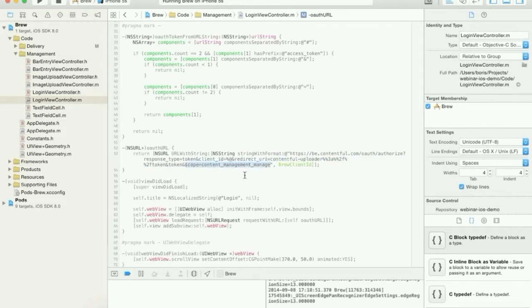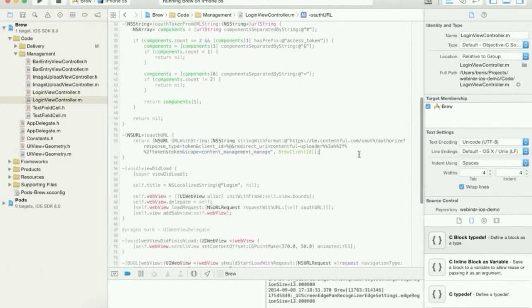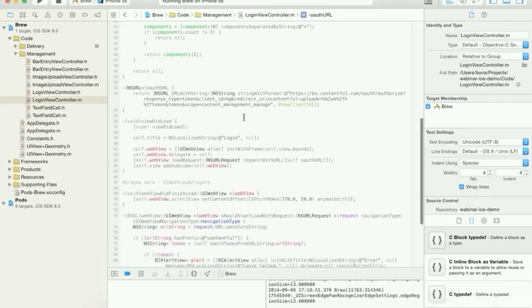For OAuth, we need a scope. There are actually two scopes for the Auth API. One is for just delivering read-only content, and one is for read-write, which is the content manage scope. So we just construct the URL to show the actual form.